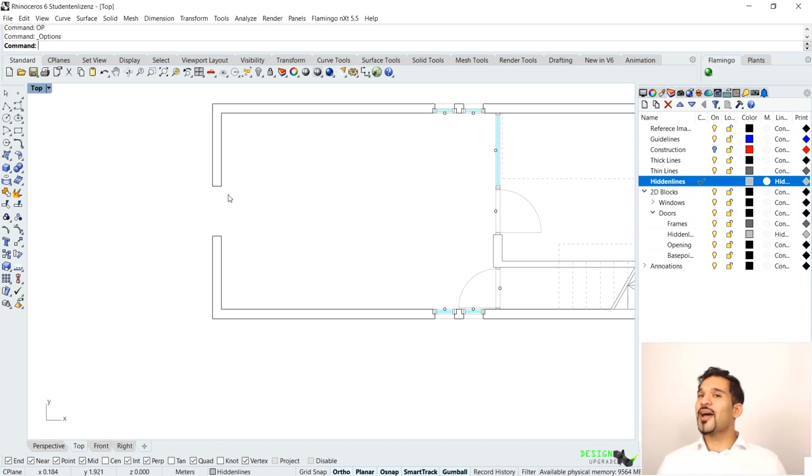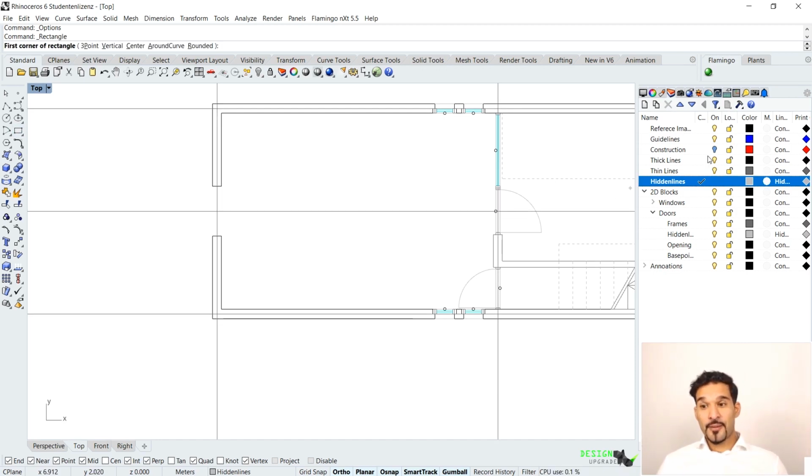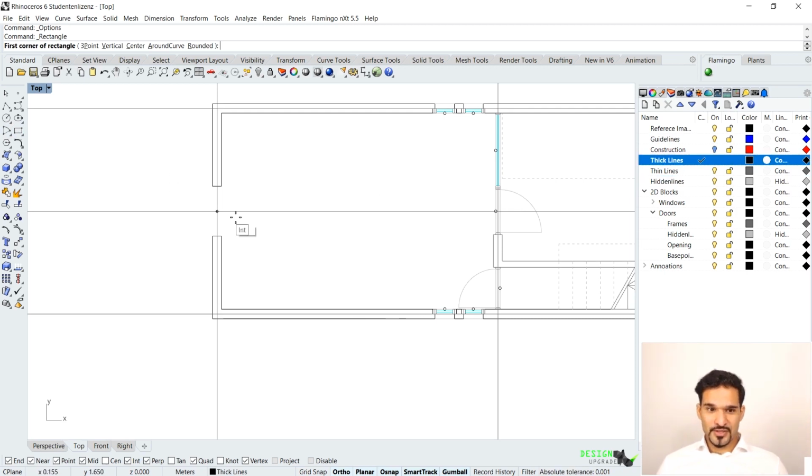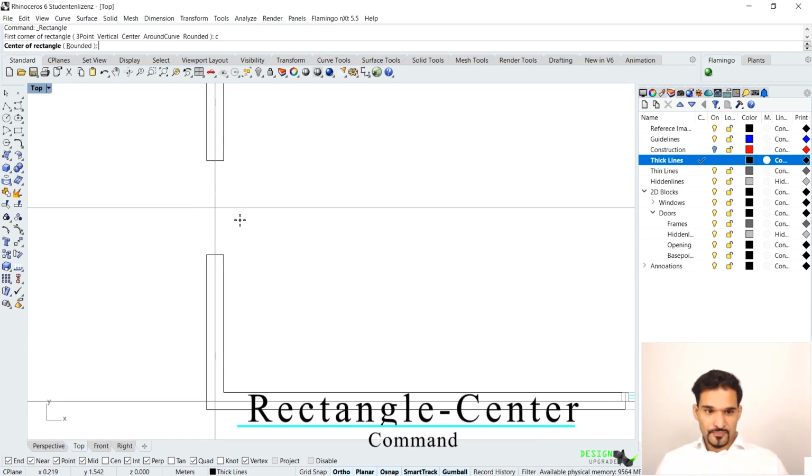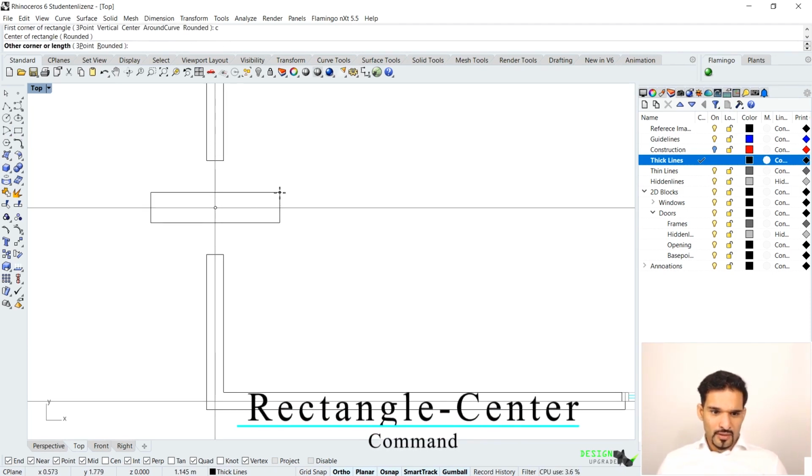So again, this is a little bit abstract, so let me just draw it quickly together. We're going to take a rectangle. I'm going to go to my thick lines, just make sure. And I will use these guidelines again to start to draw this wall, actually, that is a little bit more shifted inside. I'm going to take my center, just type in C, and start my wall.